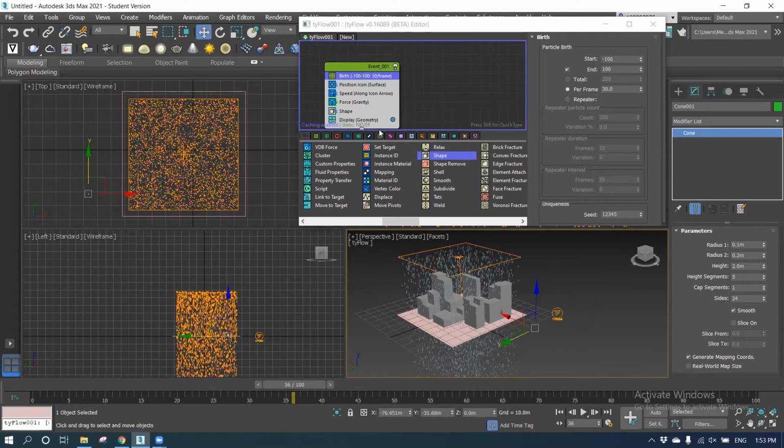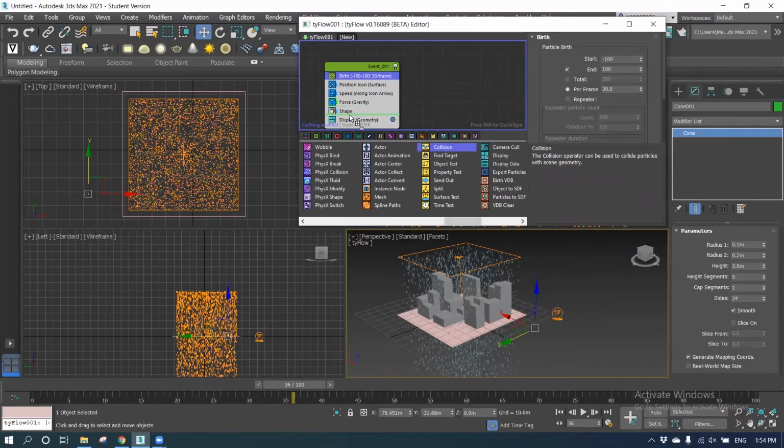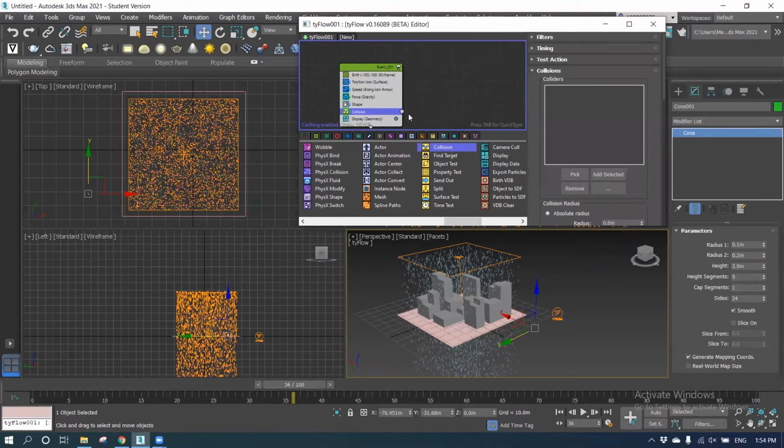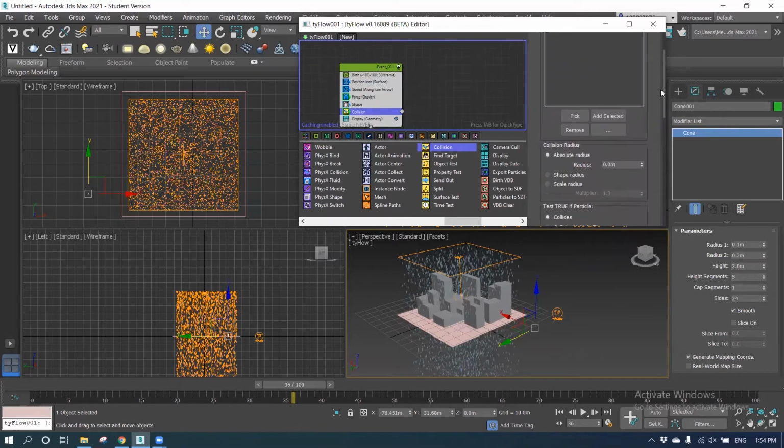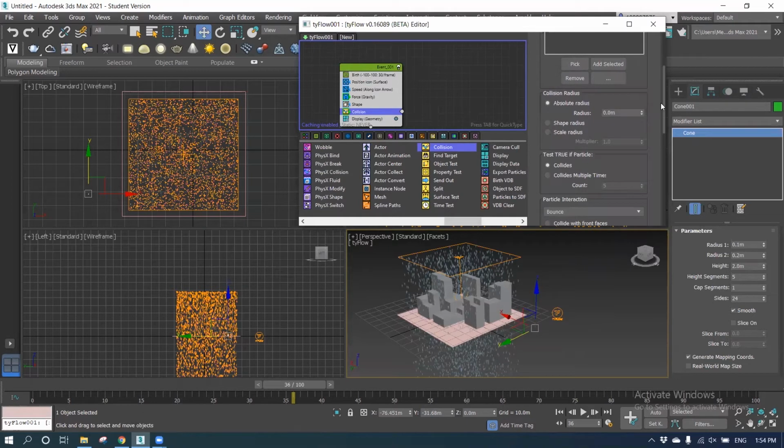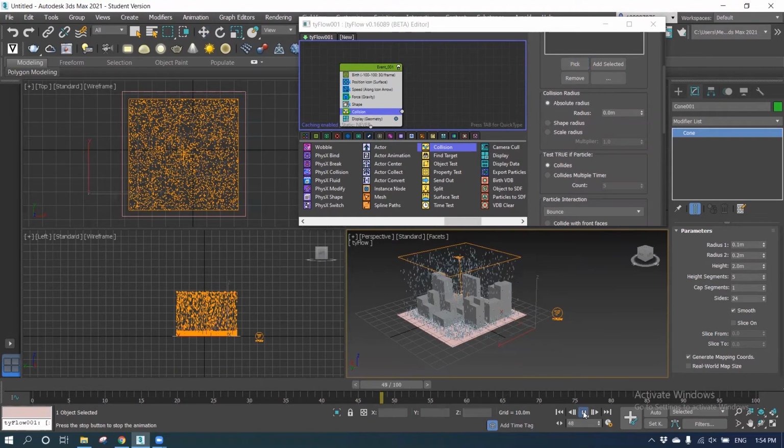Now in real life, when we have rain, actually the drops meet ground and they actually bounce and they break into small pieces. So we have to add collision, and then we have to pick our plane as a ground. So the rain will stop at plane.